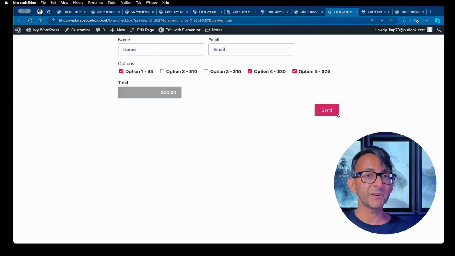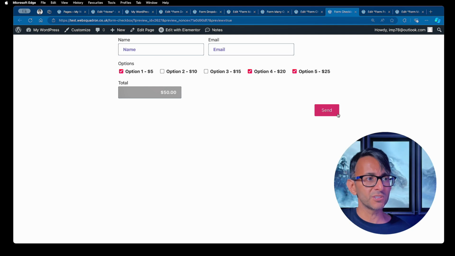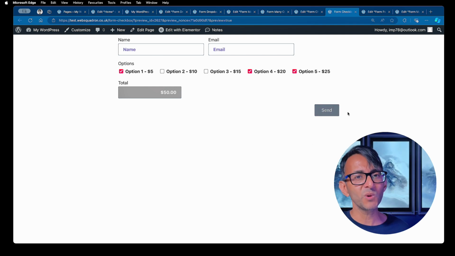You can have a send button to send the details off now to your admin or whoever, with some further fields like message, address, phone number, or any other options. You can have whatever you want. This is Elementor Forms. Or you could completely remove the send field as well. Let me show you how.